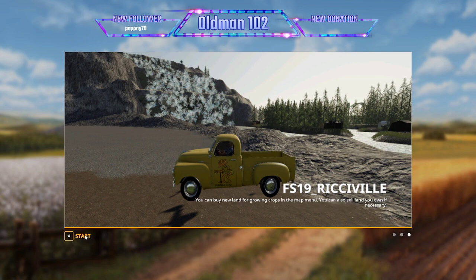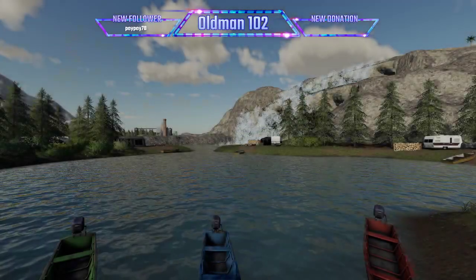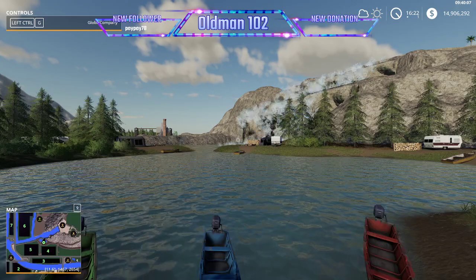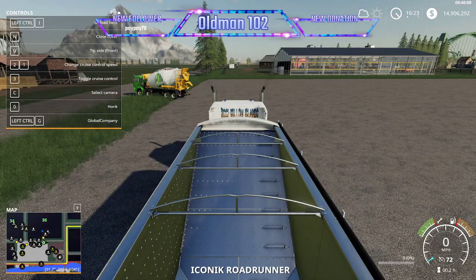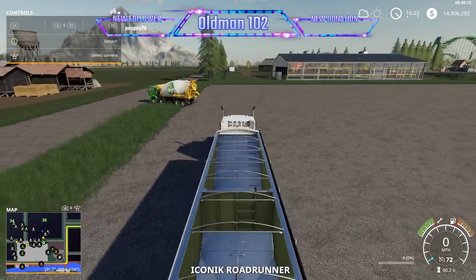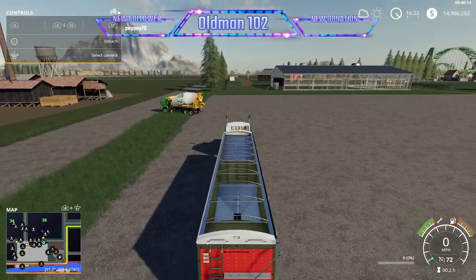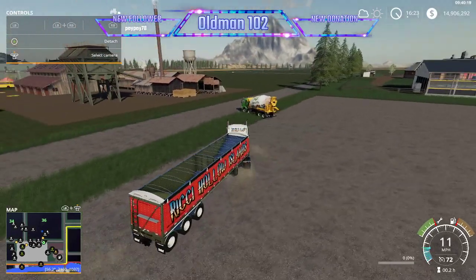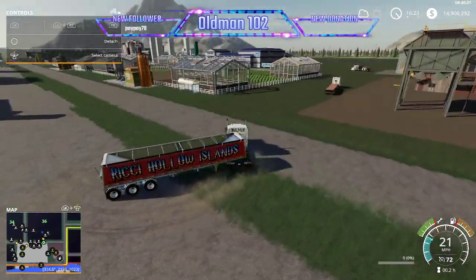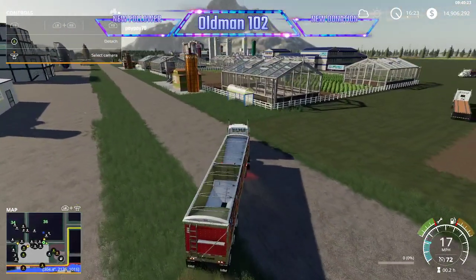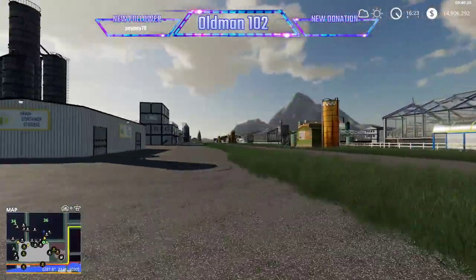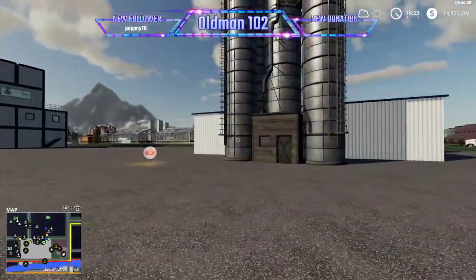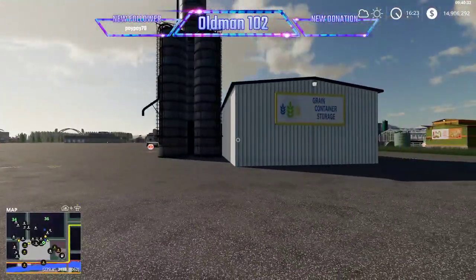So let's jump in here. Let me grab a little bit of speed. And then let's figure out where, yeah, this is where I was tested, so let's get this trailer out of the way. And then this is the grain storage. We're going to have to go in and rename this because it's called grain storage 1. I want to rename it grain storage container.